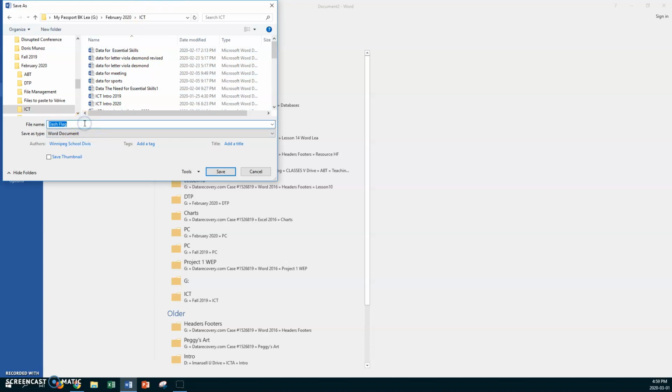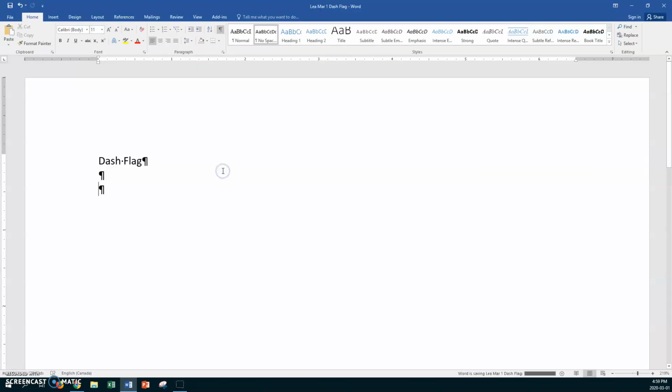Click in the file name box, press Home, type in your first name, and then put in the current date for you. All right, I put in March 1st, and you still have dash flag there, which you should have. And now click on Save.